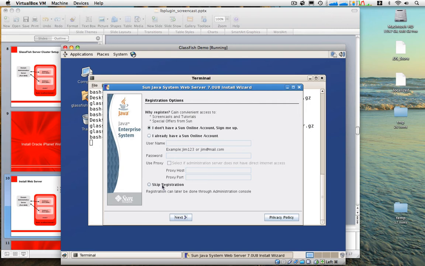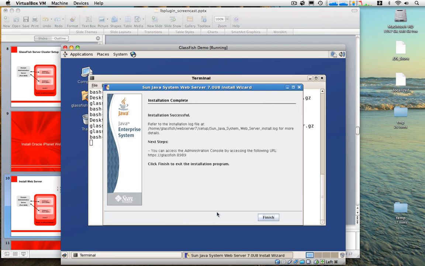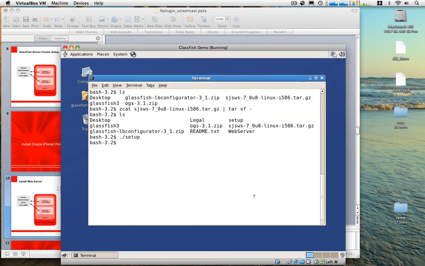We're going to skip the registration step. And the installation was successful. So at this point we have a running admin server.